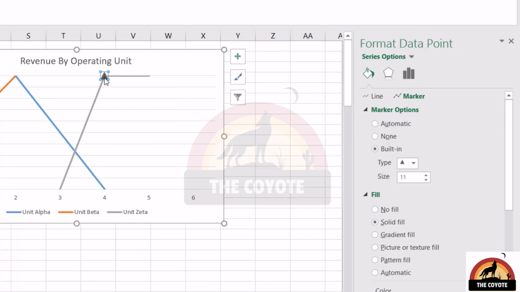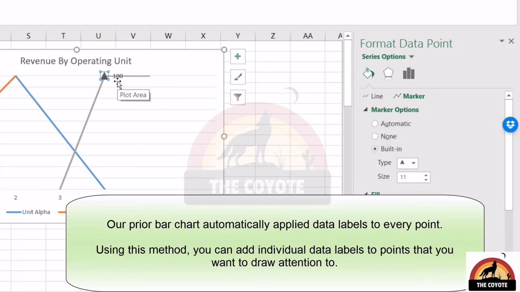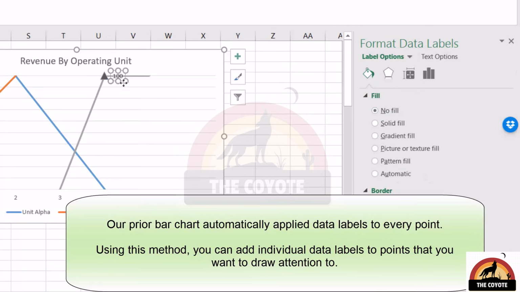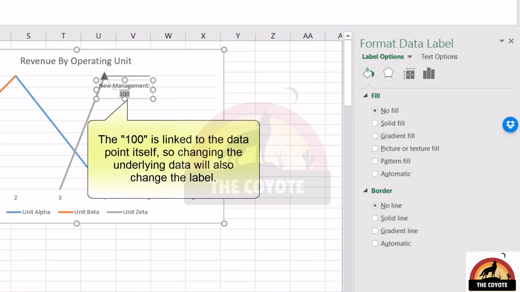So I want to right-click on my point, and I want to choose Add Data Label. The data label itself can be moved around the graph, and when moved, it includes a little line that will point back to the marker. The label itself is just text that can be edited by double-clicking on it. So I can add flavor text like New Management. Changes to the underlying data will flow through into the label, so I can modify the raw data to be anything and have it automatically update.